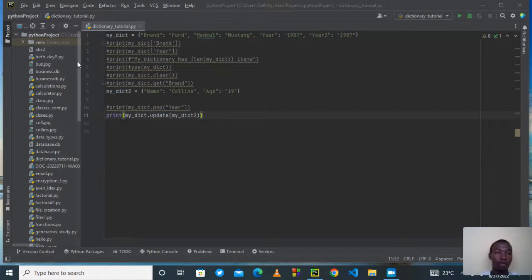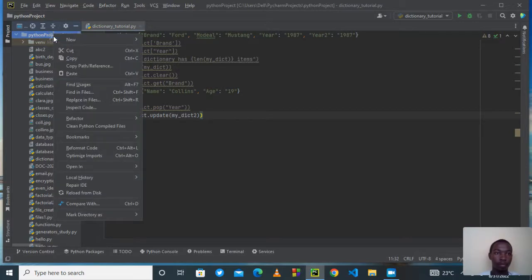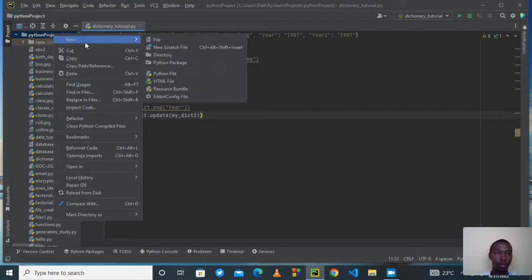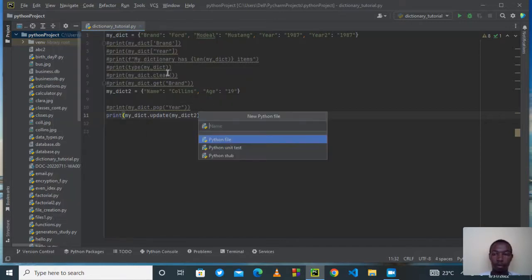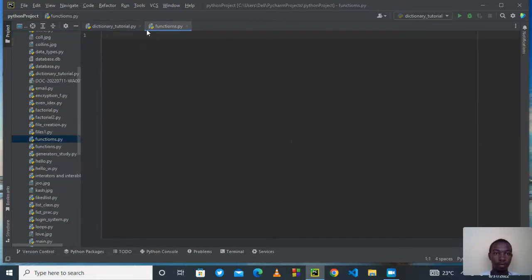I'm going to first create our Python file. I have already opened my IDE, which is PyCharm. Hope you're also using the same. I'm going to open my Python project, create a Python file which I'm going to call functions, and I press enter. Let me first close this one.